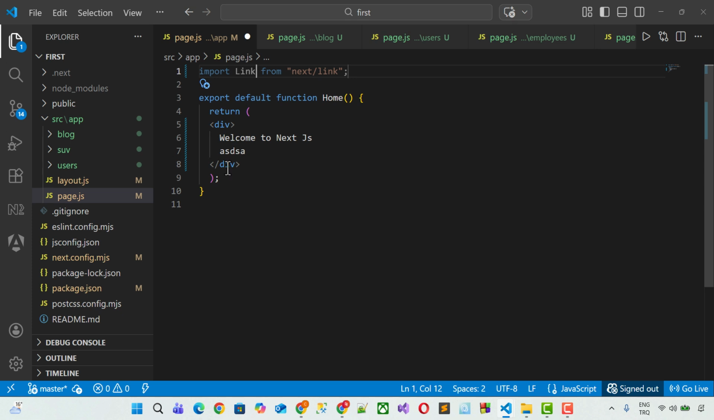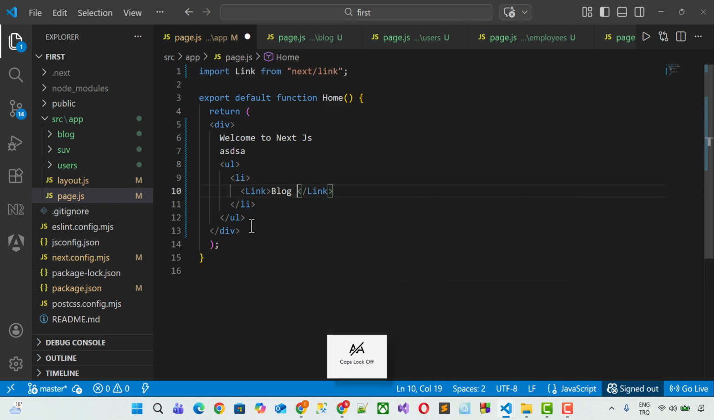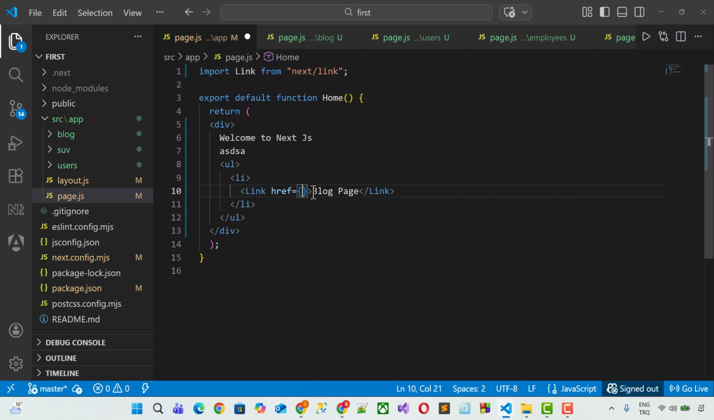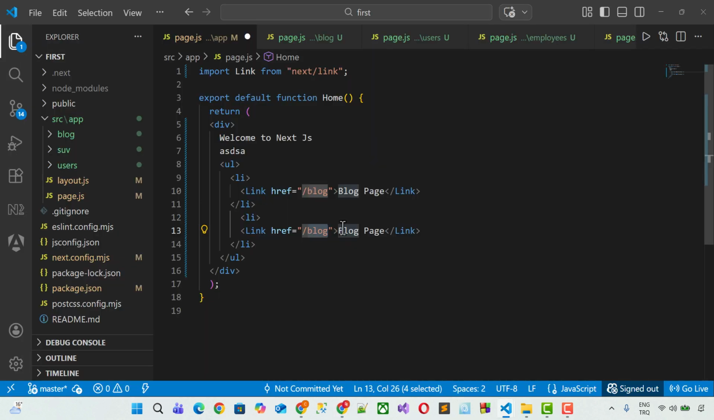Anchor tag link, for example, if I set the link to /blog, when I click it, it navigates to the blog page. And notice there is no full page reload. This is single page application behavior, which makes navigation faster. We can also use Link for dynamic routes. For example, I can navigate to users/employees/1, and it works exactly the same way.